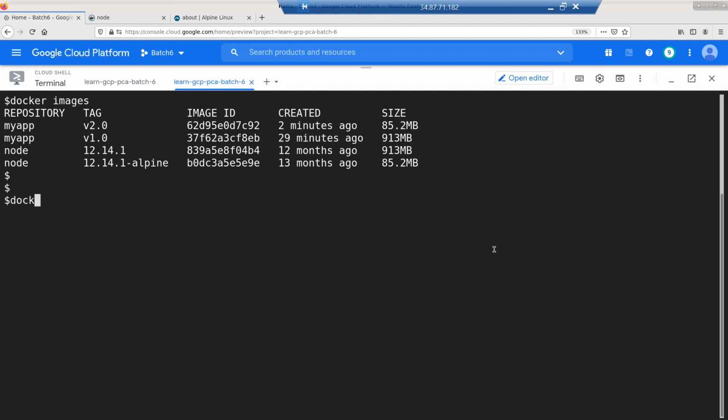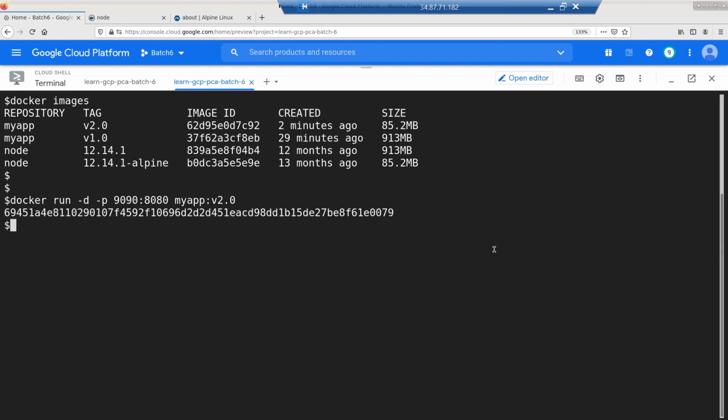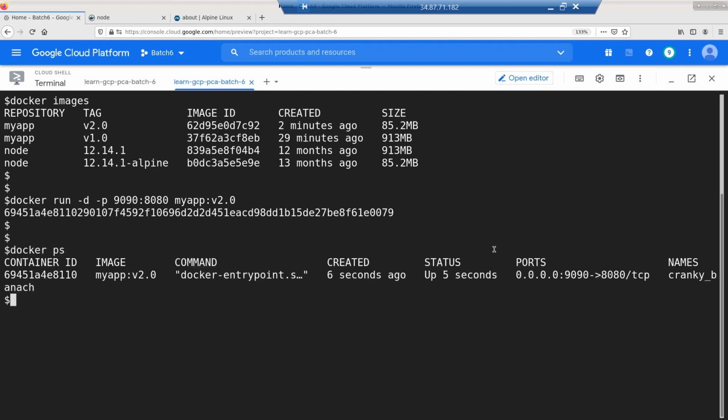Let's verify it. Docker run -d -p 9090, and 8080 is my container port. I want my app. Which version? You see that versioning comes very, very handy, folks. So it's running. Now if I see the Docker process, it is running. Now we are running our second app, which is 85 MB.